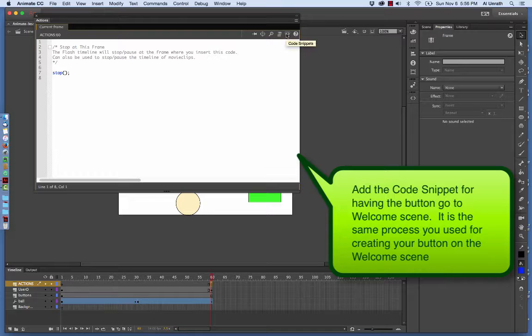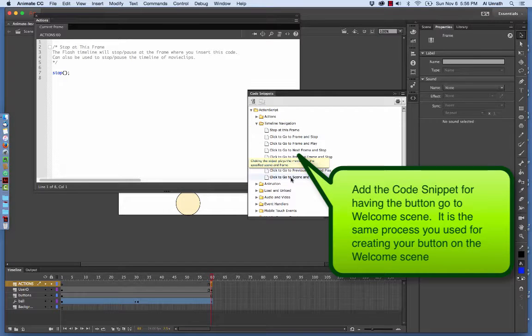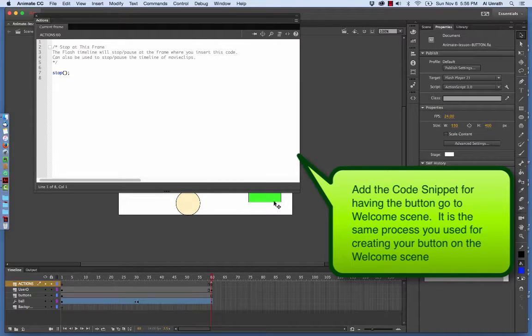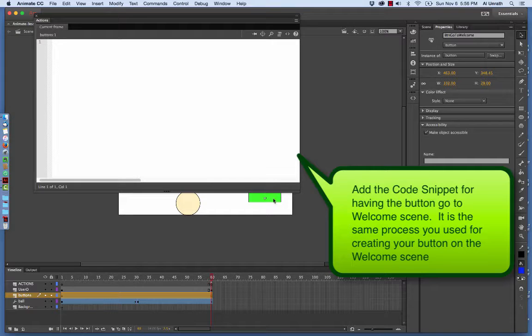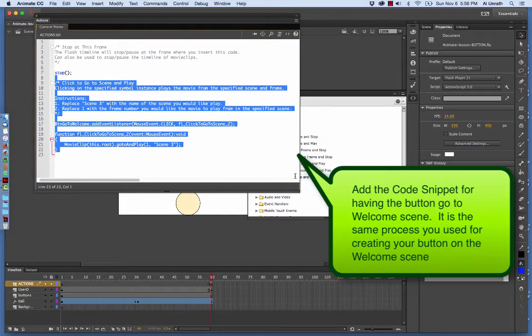Now, I can go to my code snippets, go to my ActionScript, timeline animation, go to this scene and play. I got to select the object, and you'll get this little warning. It's just saying that I didn't click on the object. So now when I click on the object, now if I do my code snippets, go to the scene and play, now it's going to paste it in there for me.